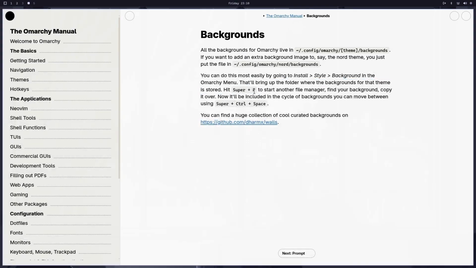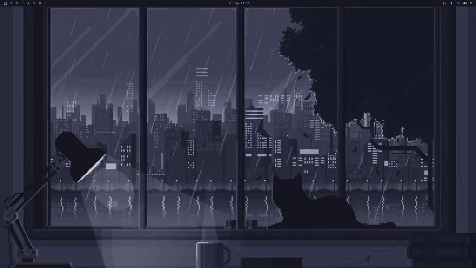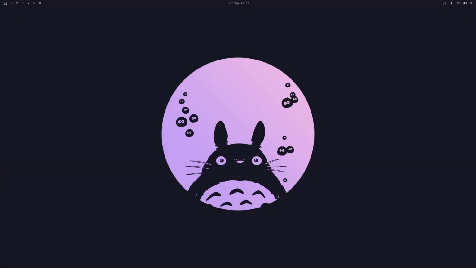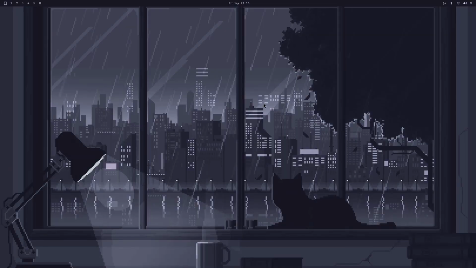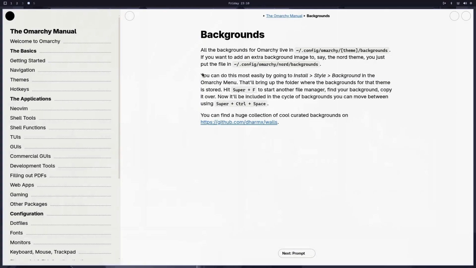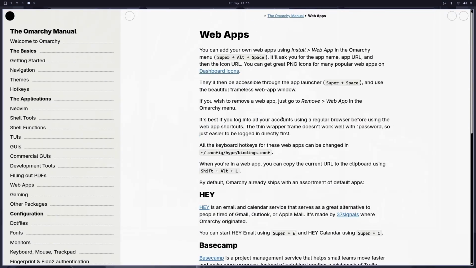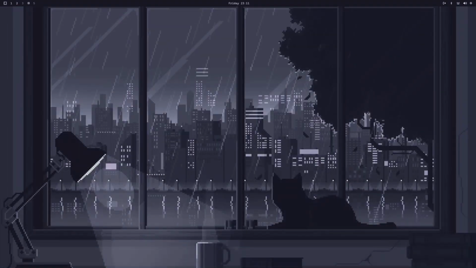I have changed it to Windows E, and then we can move between them with Super Control Space. If I just show you, if I do Windows 6, and then press Windows Control Space, it will cycle between the wallpapers. As you can see, there are a lot of wallpapers, and I like this one, so I'll keep it at that. Now if I go back to this window, you can see there's a lot. We can have web apps. Let me close this, and let's go back to the install section.